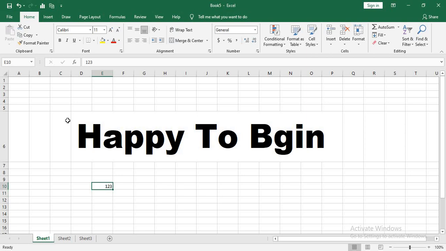I'll just type in some data. Now I'll select any other size. You can see there is no change. Why? Because the live preview has been disabled.